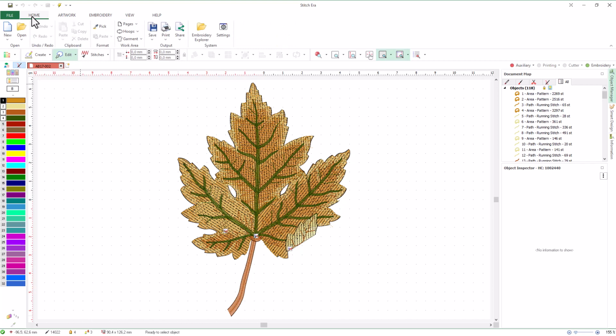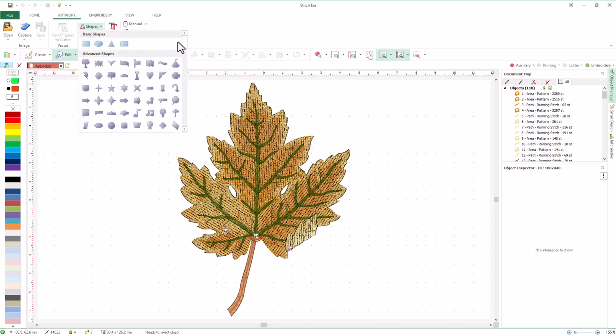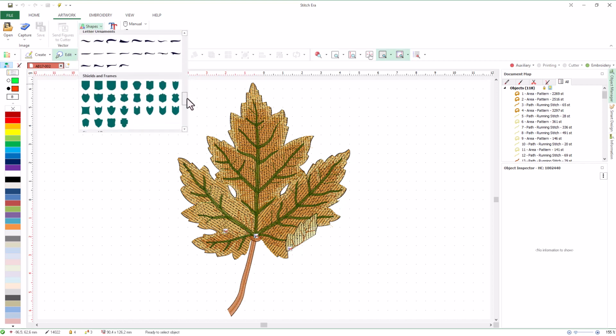The Home tool tab contains functions to start and open designs, general tools related to the design document, like undo, redo, clipboard control, hoop selection, and import and export commands, among others. Inside the Artwork tool tab, we have functions related to images, raster and vector, including open and save. It also includes functions to insert new graphics objects into the design document.